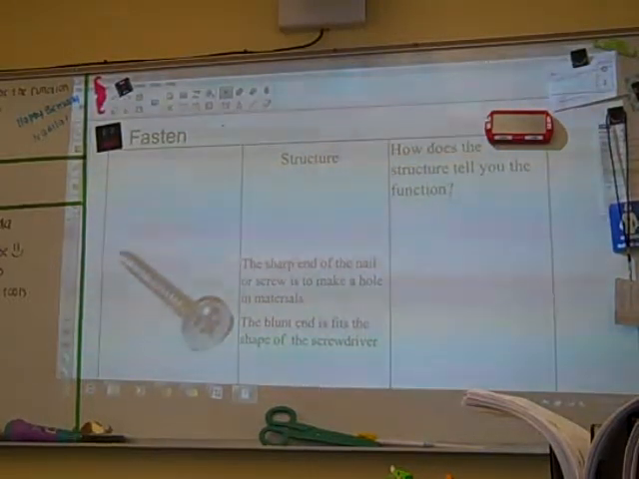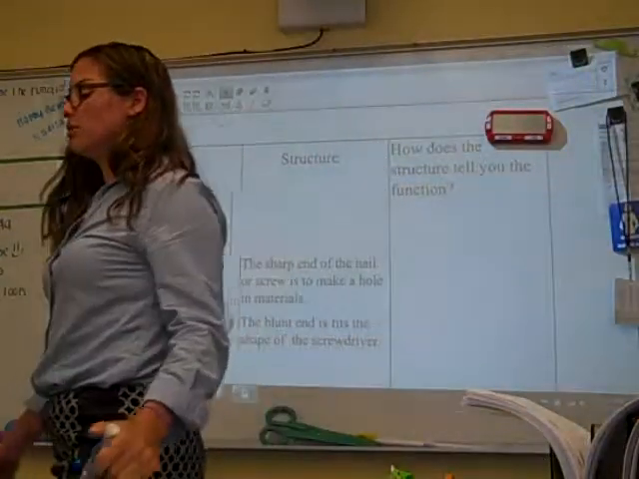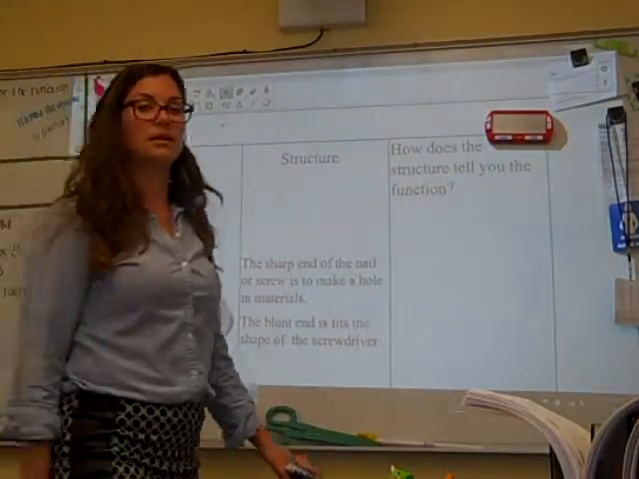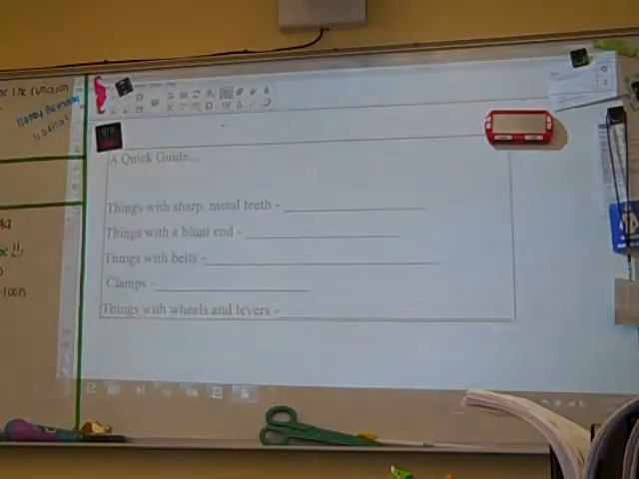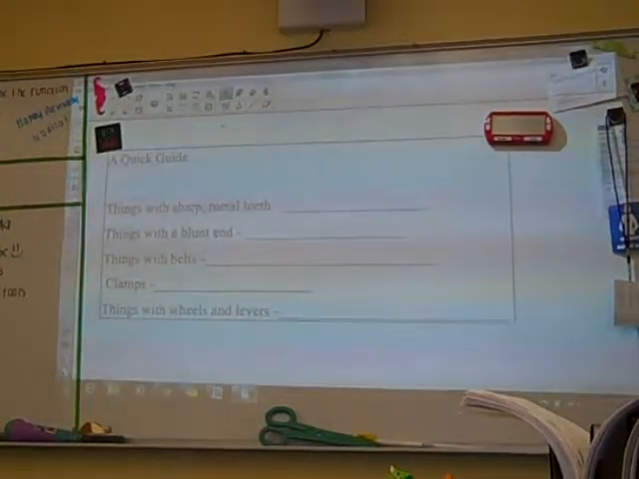So you should definitely have these down in the right column of your sheet. Last part, you can fill this in on your own. Go to the bottom. A quick guide. You're going to fill this out independently.